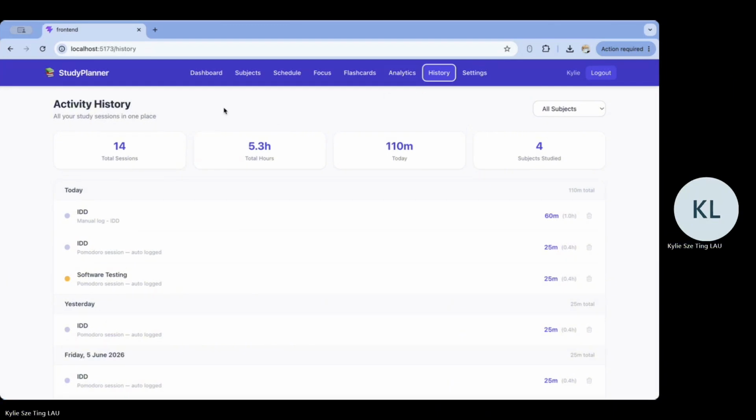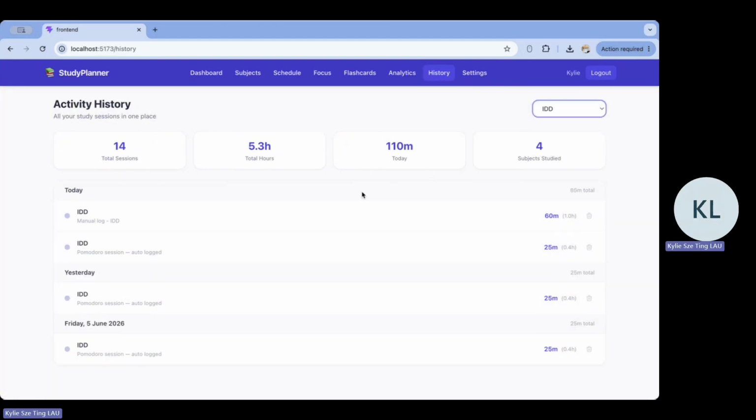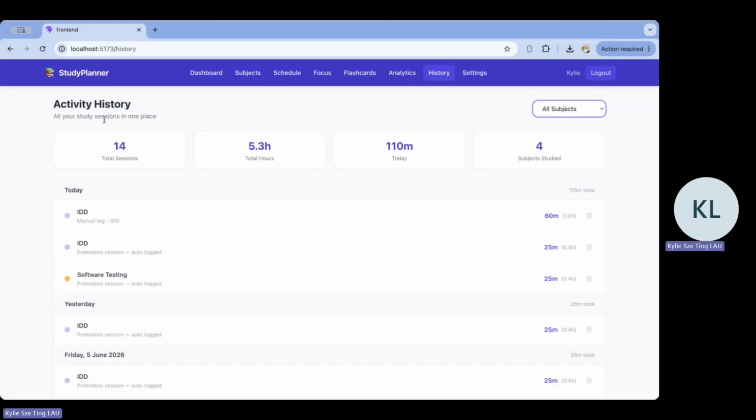The history page logs every study session grouped by date with today and yesterday labels. I can filter by subject and delete individual records. I can filter, like for IDD. We already studied today for 60 minutes, which we manually added, and 25 minutes we spent just now. And the summary statistics at the top show the total sessions, total hours, and how many subjects we have studied.